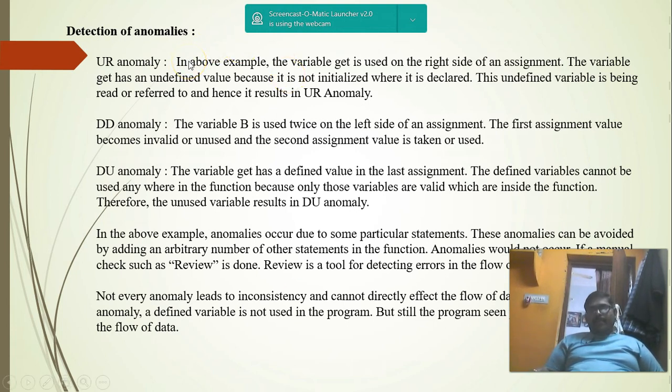UR anomaly. In the above example, the variable get is used on the right hand side of the assignment. The variable get has an undefined value. It is not initialized where it is declared. Undefined value is being read. So the variable get is used on the right hand side of the assignment.